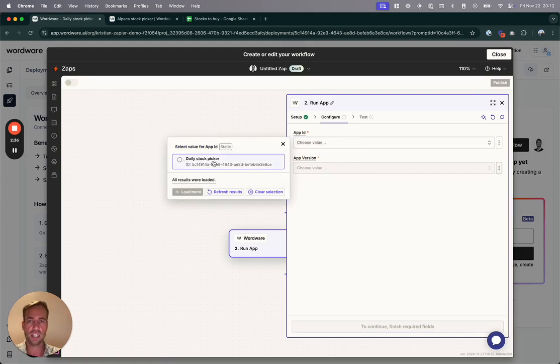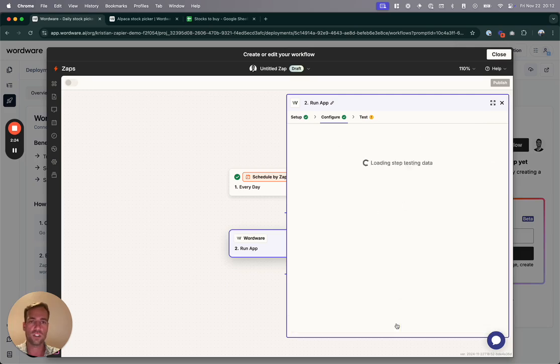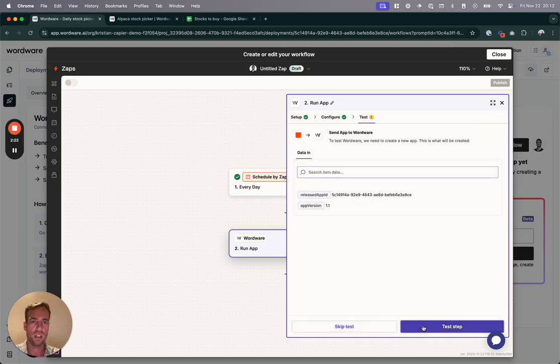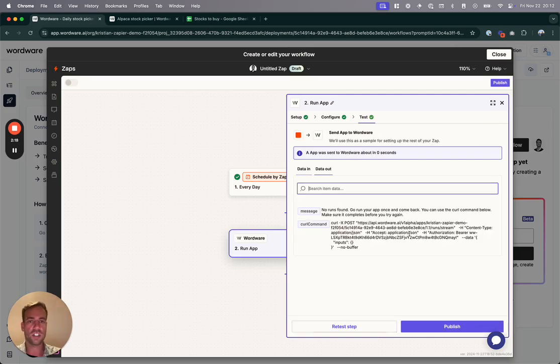Here we can see the Daily Stock Picker. We're going to choose it. Furthermore, we're going to choose a version. If the app had custom inputs, those would have also shown up here, but because the app doesn't have that, we'll just click continue. Now, testing is very important with Zapier and with WordWare in general.